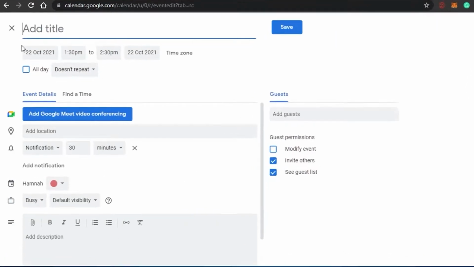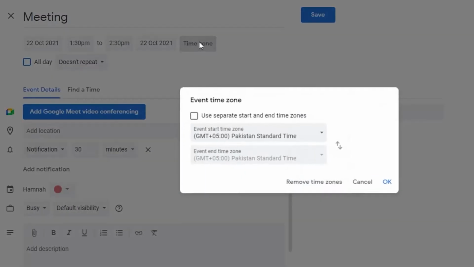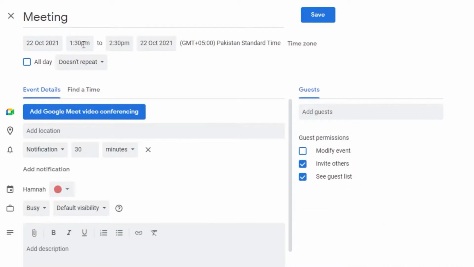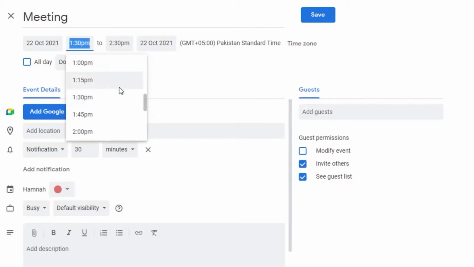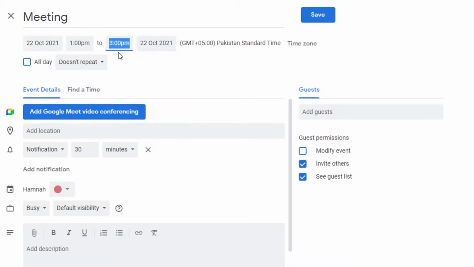So you can see right here, I'm going to add the title for my task or event. Let's just say it's a meeting which is going to happen tomorrow and I will click on meeting. And this is the date for the meeting, which is the date tomorrow, and the time will be 1:30 p.m. to 2:30 p.m. If I want to customize the time, I can just simply click on a time zone. Actually, you can select the time zone as well. And if I want to change the time, I will just simply click right here and let's make it 1 p.m. to 3 p.m. So this is the time for the meeting.